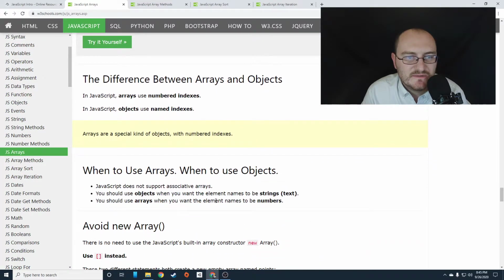Let's see. Difference between arrays and objects. Okay, fine. Yeah, that's the big difference. Arrays use numbered indexes or numbered elements, whereas objects use named indexes. So if you want to access a variable inside of an object, you have to call it by name, whereas with an array, you just call the box, the element, the index that data sits inside.